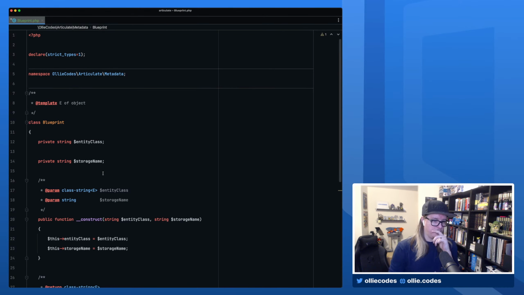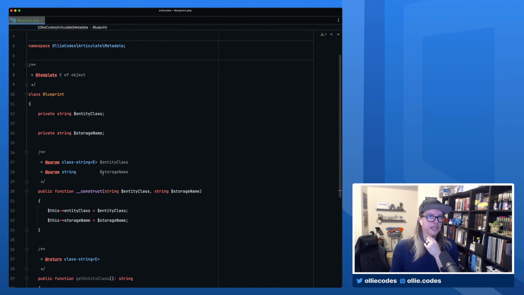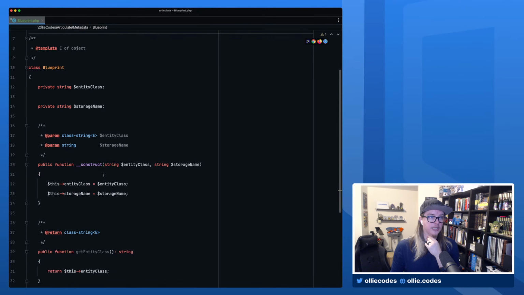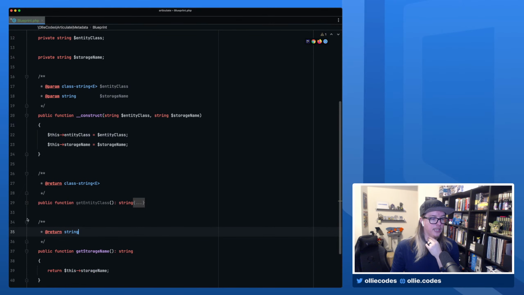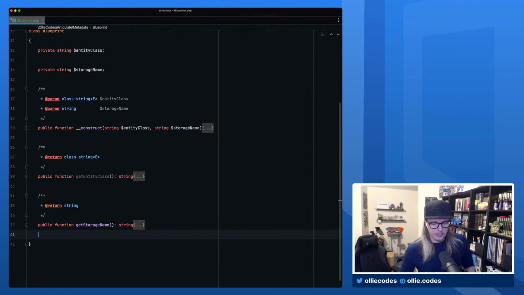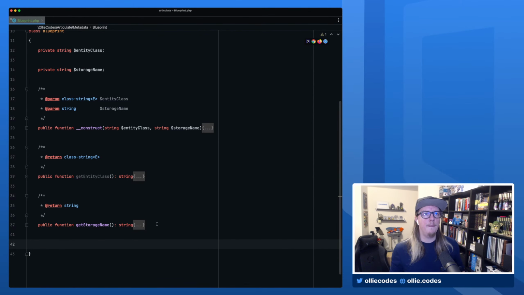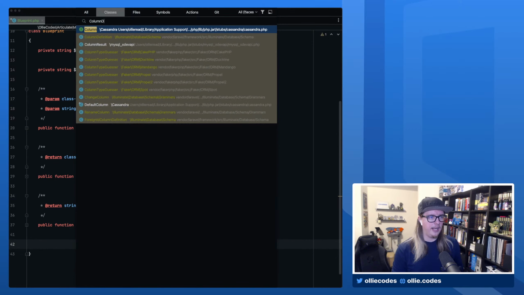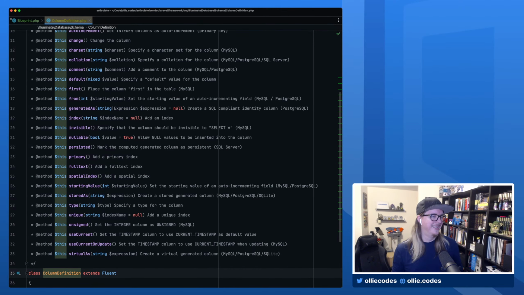The blueprint will be used to build it. So initially it's created with an entity class and a storage name. The next thing I'm going to need to do, I believe, is start adding fields. So let's do, you know what? Let's steal. Let's not steal. Let's borrow from Laravel's core.